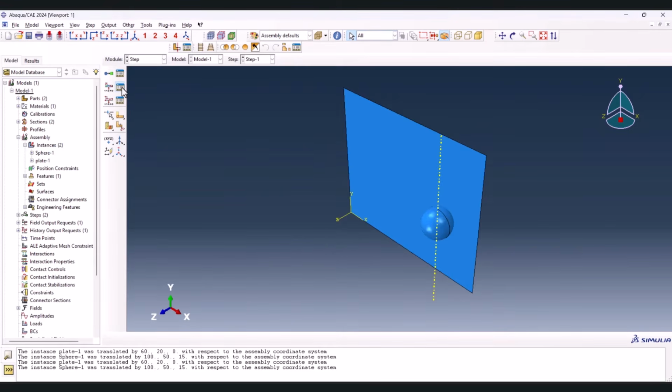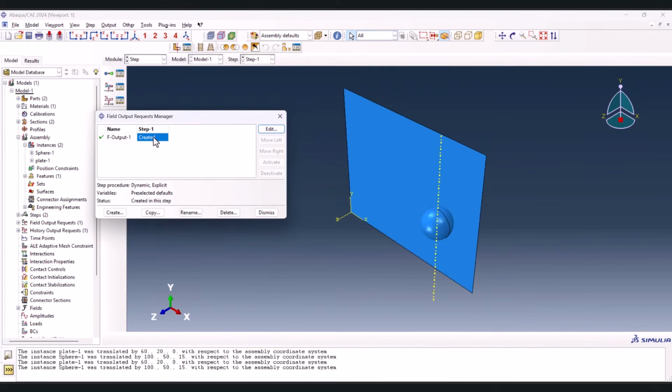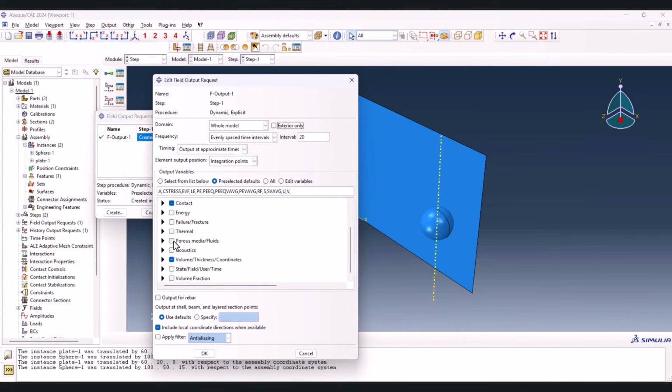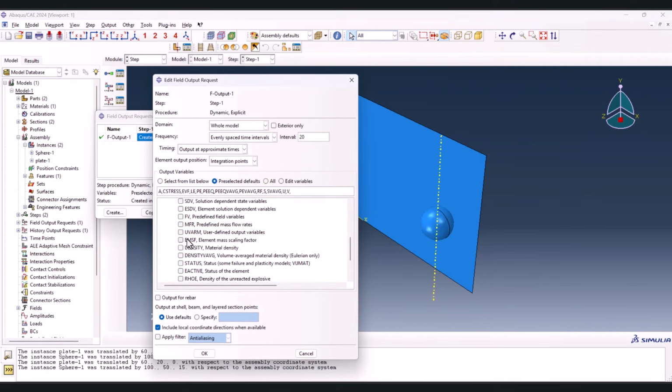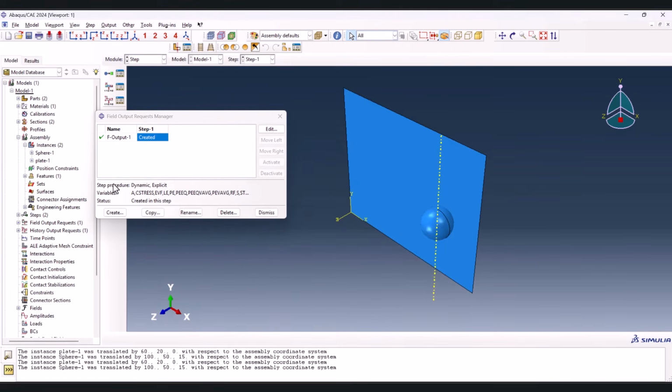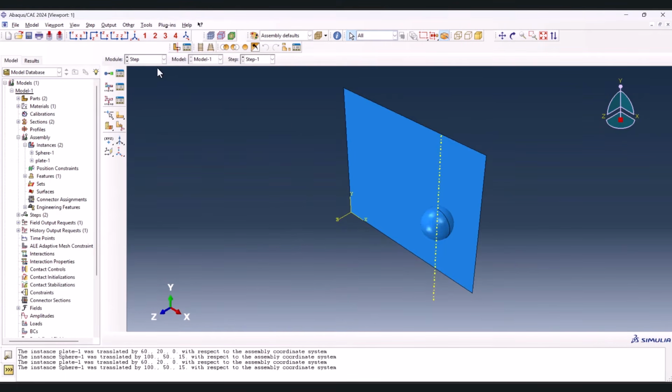And okay. Now let's go to the field output. Let's go to the state. We go all the way down and we have status here. As we want to see the failure, we need to toggle this on, and this interval should be 100 in order to capture every step. Okay, done, and we are done with this step.